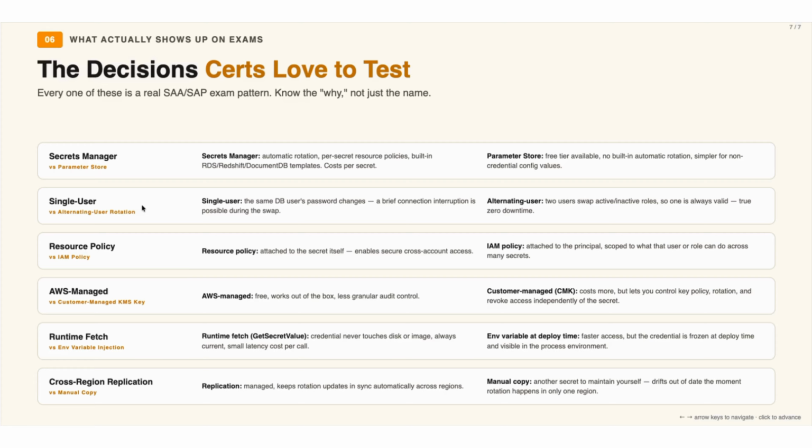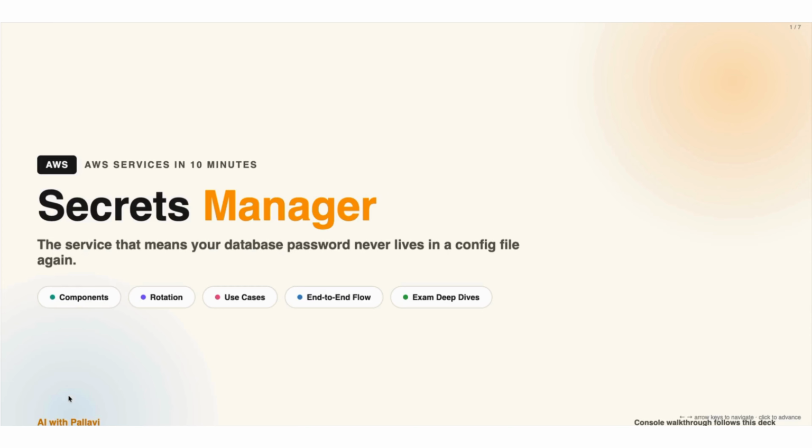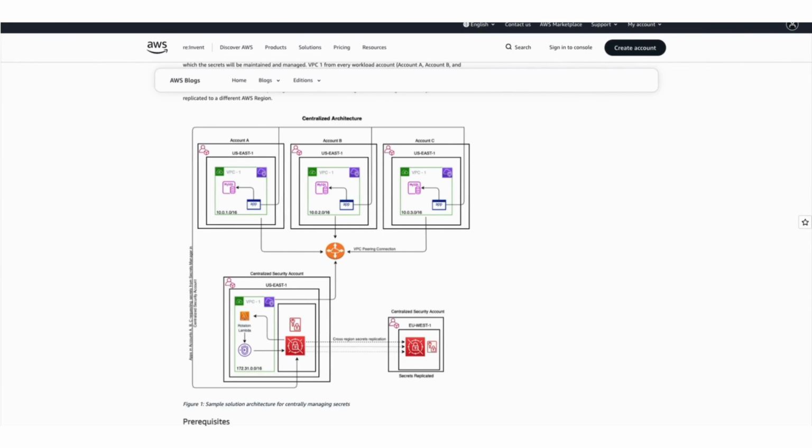Single user versus alternating user rotation. Let's say you are just using a single user password and you are trying to update that, if anything fails, that is the issue. So ensure you have multi-user credentials there. Resource policy versus IAM policy, what are the differences? AWS managed versus customer managed KMS key. Runtime fetch versus environment variable injection, I know we discussed this one. And cross-region replication versus manual copy. So all these things actually help you to understand the core principles of Secrets Manager.